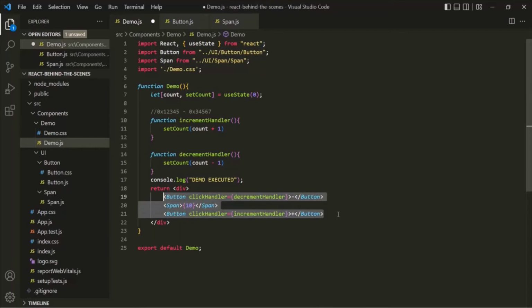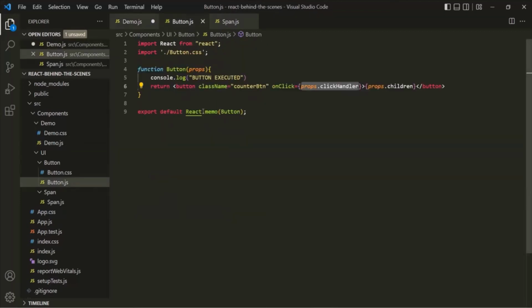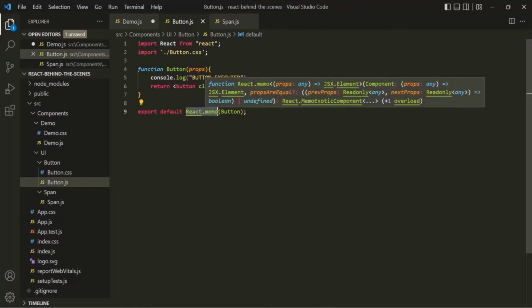So this is one exception with React.memo. When working with reference types, React.memo might not work as expected. But with value types, it is guaranteed to work as expected. Now we can overcome this problem, and let's see how in the next lecture.